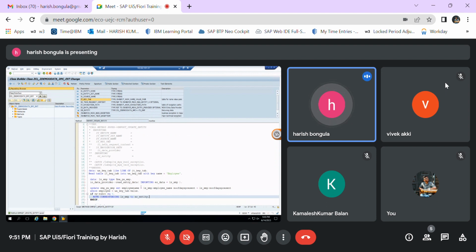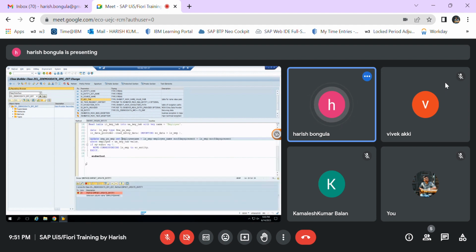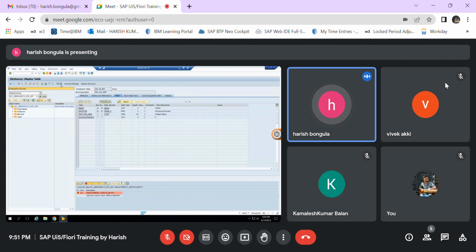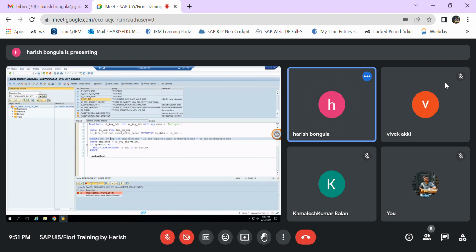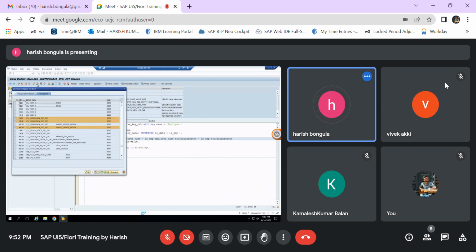I'll put the debugger in, and you will see line by line what we are doing. I'm checking. Oh, we have an error. Set employee name: we don't have that field. Employee underscore name is there. Employee_name. Saving, checking, activating it.